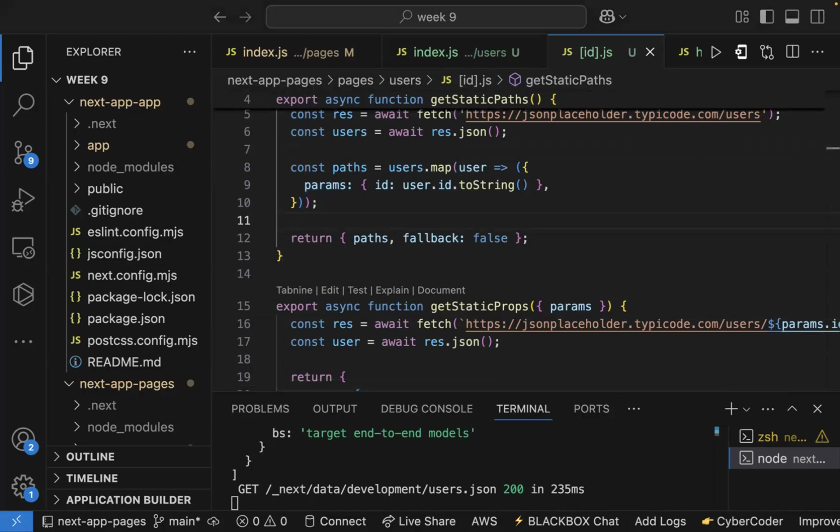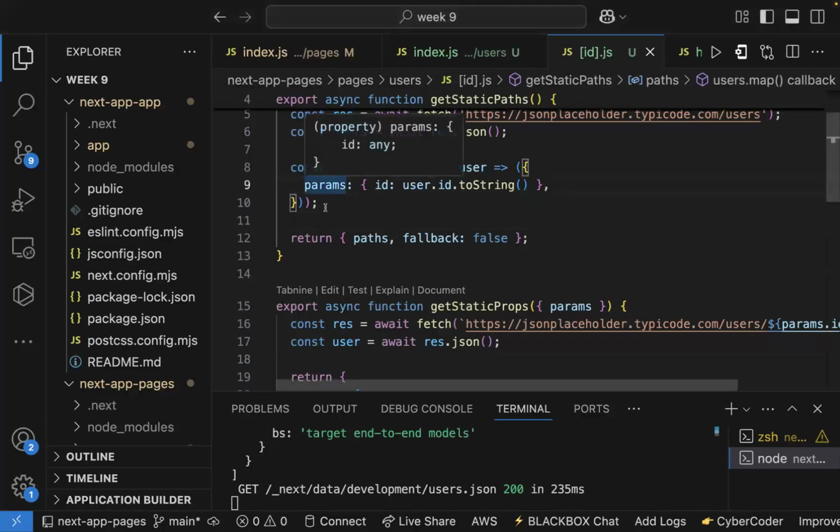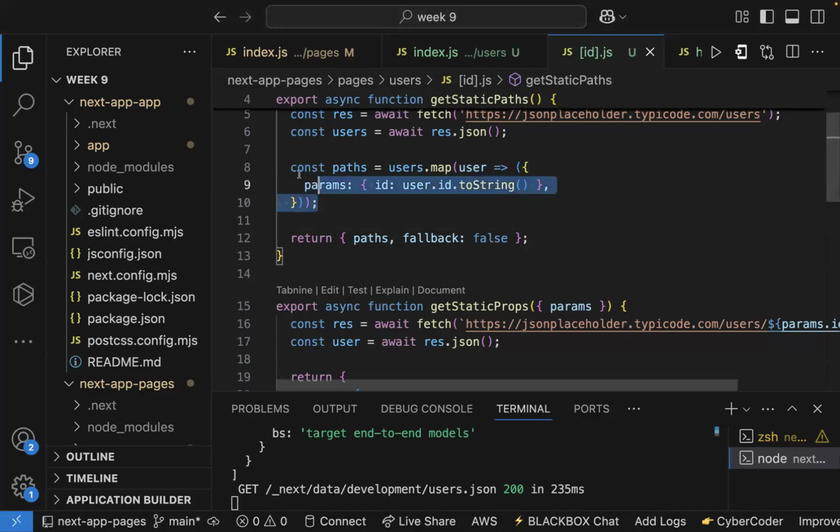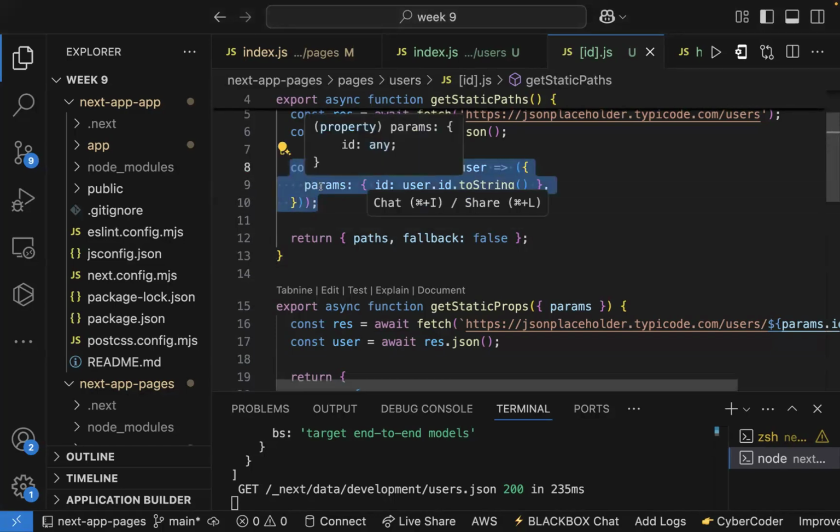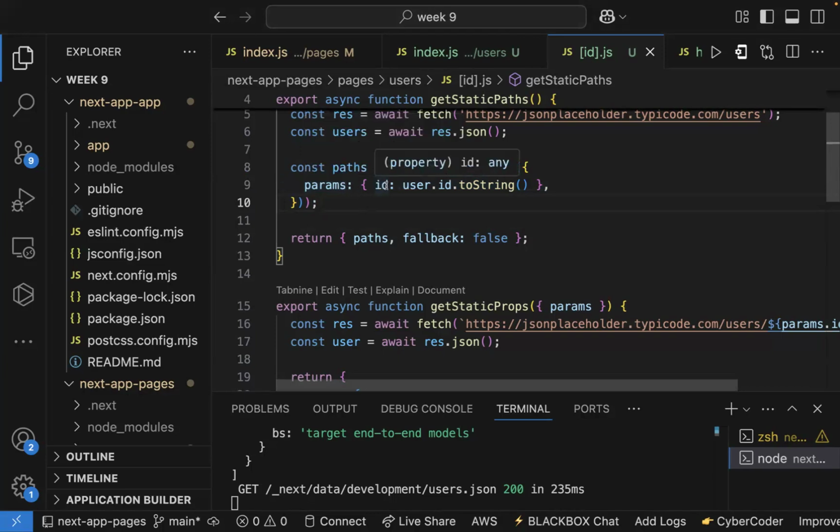I know that we call the user ID. The user ID is stored in the ID. So what we are doing here, right? We are creating a list of paths, right? And then for that list of paths, we want to have params, right? We want to have the IDs of each user. So what we have done here is create a list for each user, a list of params that should contain just the IDs of each user.